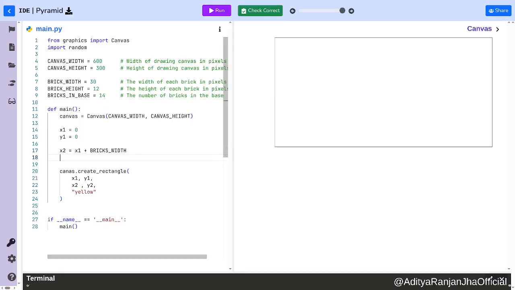And to get y2, it is whatever our y1 is, and if we add brick height to it, we'll get y2. And it's not bricks height, it's brick height. All right. Now, if we try running it, there's an issue with canvas. Okay, and we've got a brick.